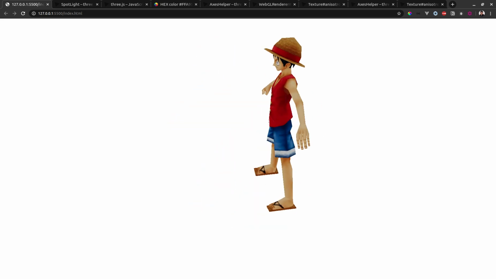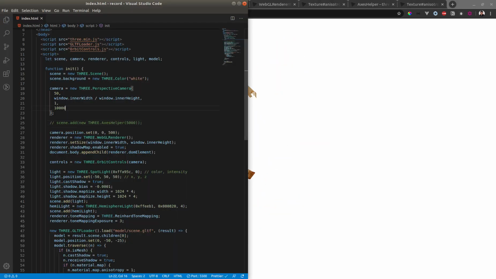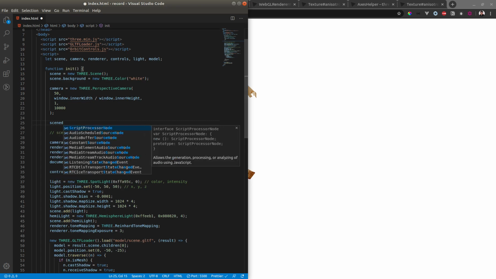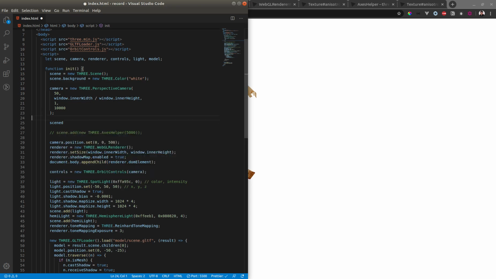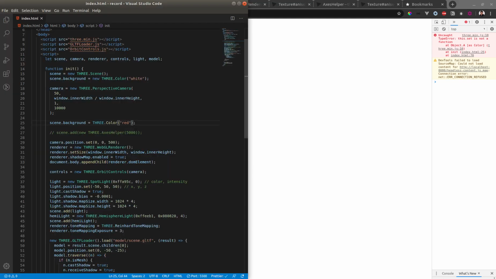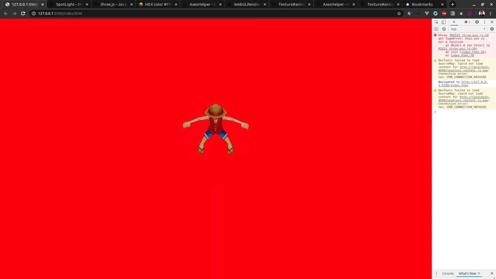And we can also set the background here by typing scene.background, I think. Scene.background, and using the THREE.Color. Here you can put a hex or a string color, such as red. Oops. What happened? This set is not okay. We have to add the new. Okay.